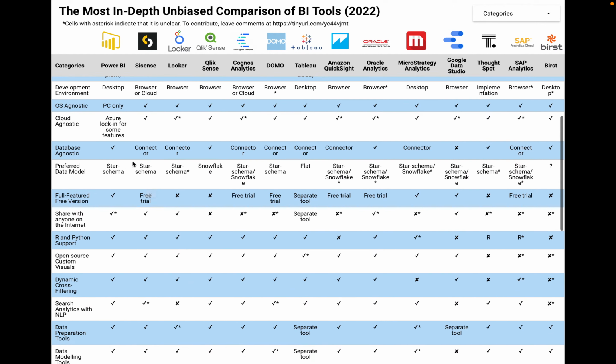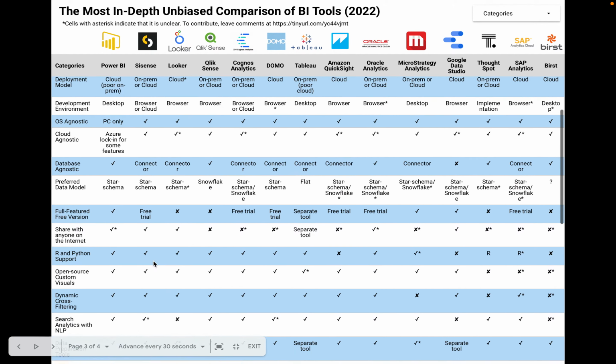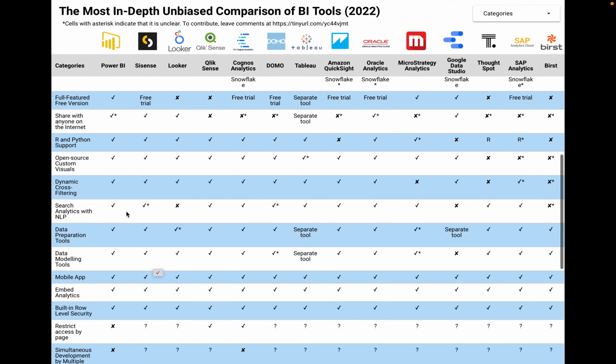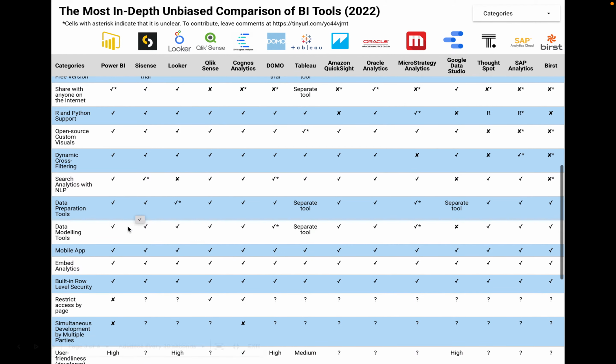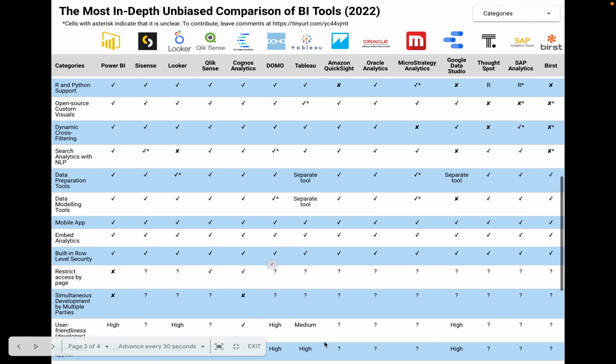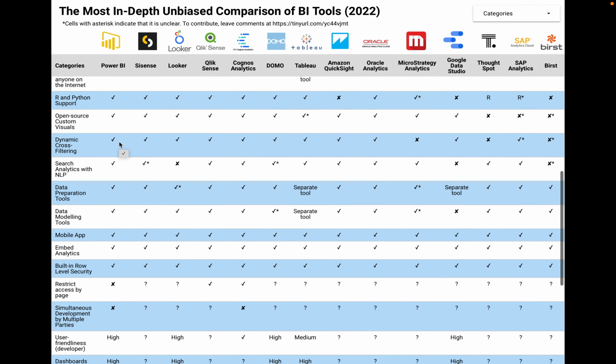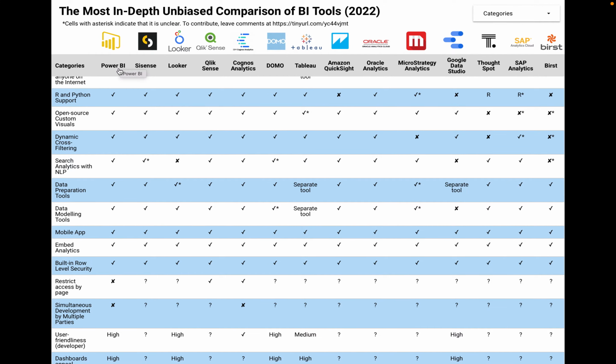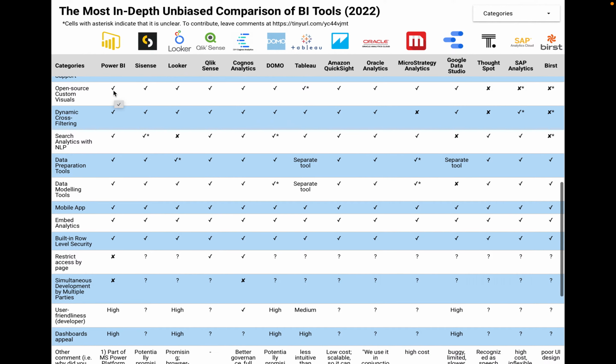So these I've ordered based on the biggest in terms of differentiation. And then when you go further, almost all of the tools have R and Python support. Although Microsoft Power BI is one of the leading tools in terms of machine learning, and arguably they vary in terms of their machine learning capabilities, most of them have R and Python support.